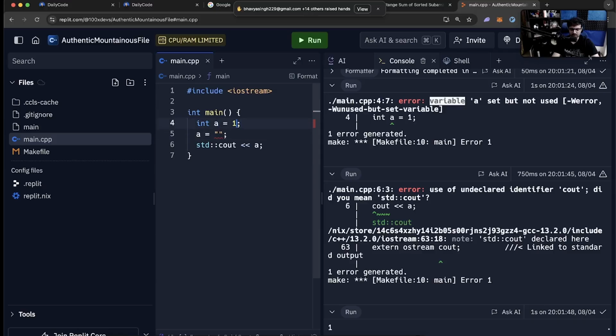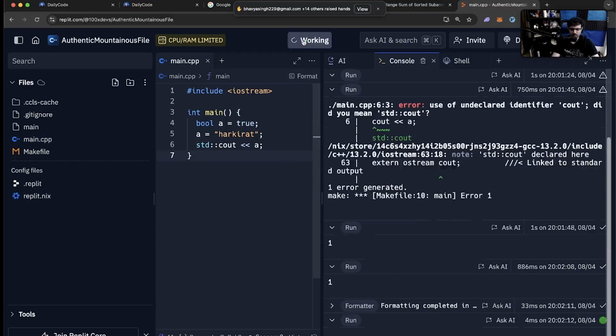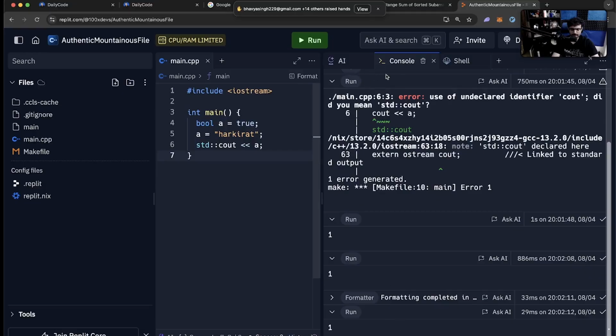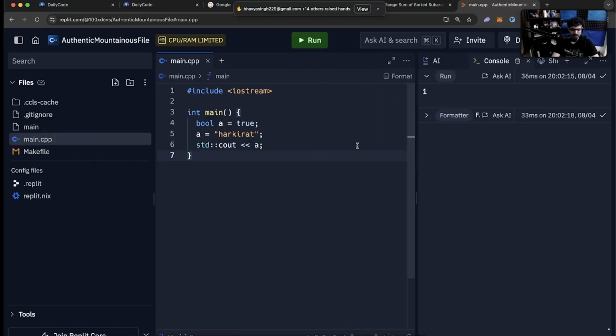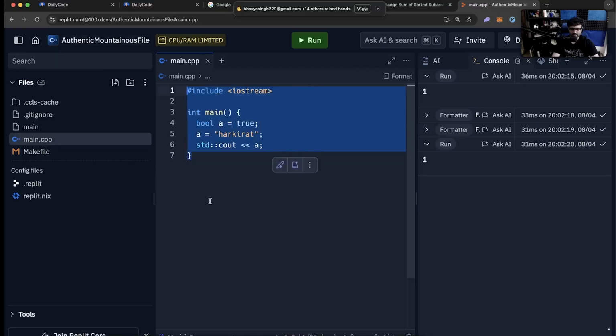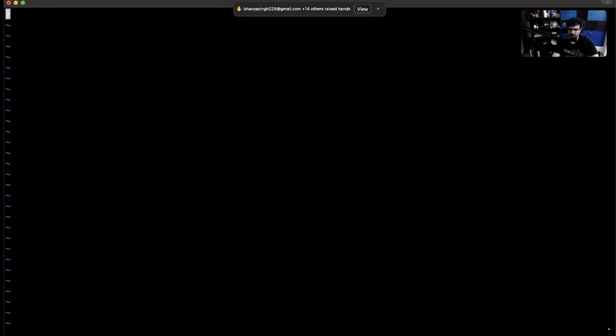Let's try to convert a boolean over to a number. That probably we cannot do. Bool a equal to 1 and then a equal to string, run. What is happening here? Let me run this locally. Replit is being a little weird. Oh, no, you can do it probably. Then let's see. I'm so confused. How is this compiling?